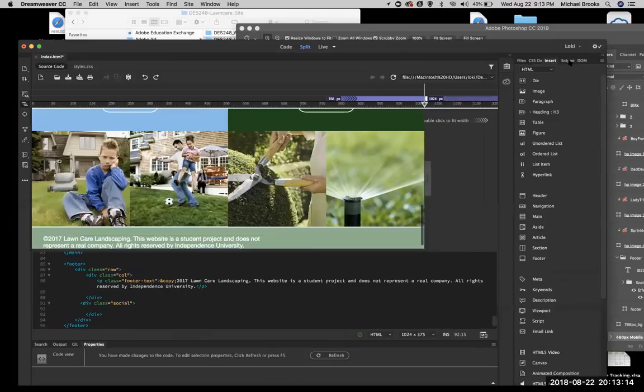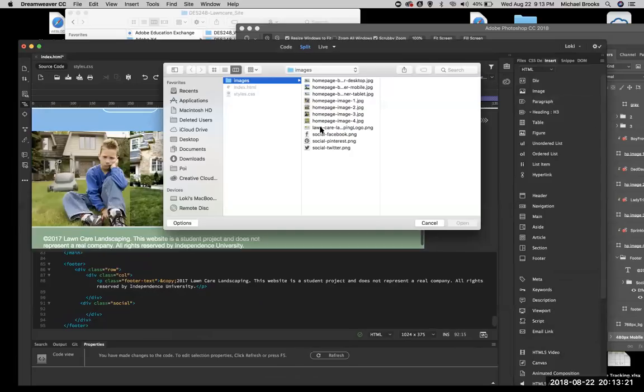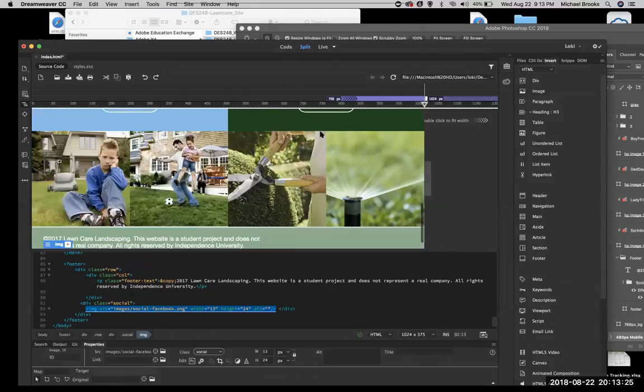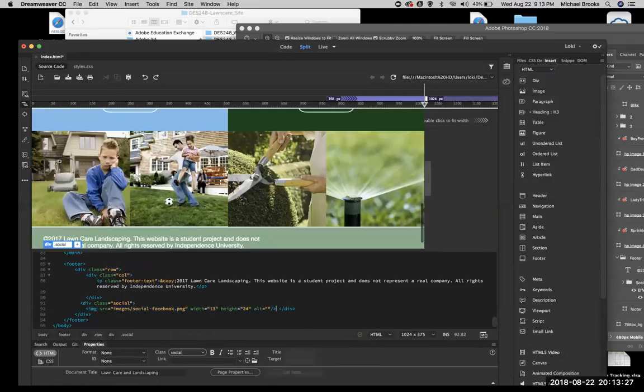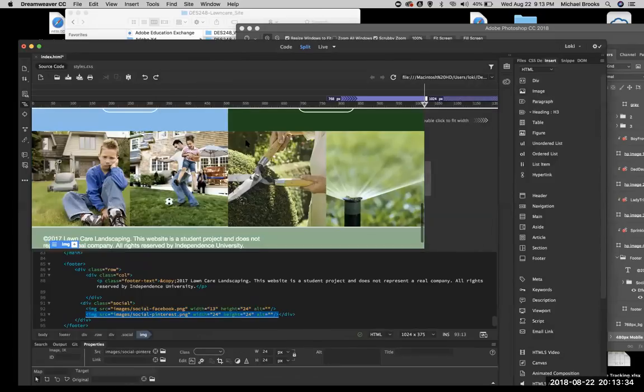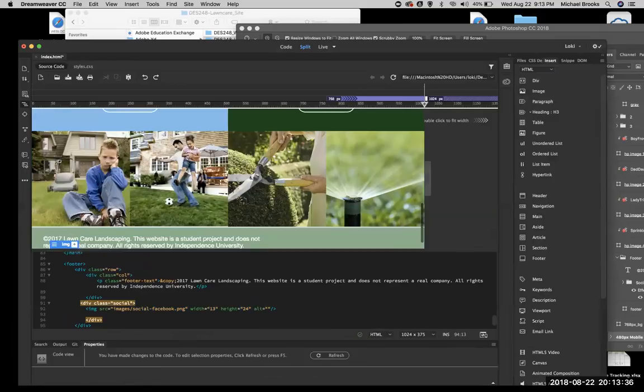So first, insert image. Notice we have them here, Facebook, image, Pinterest, whoops, and Twitter.